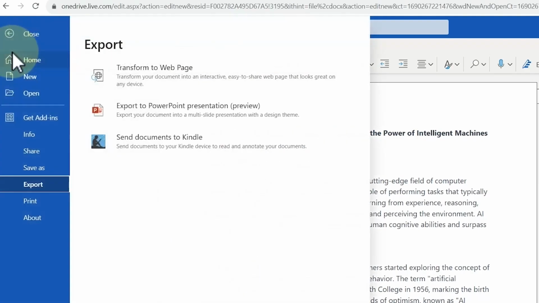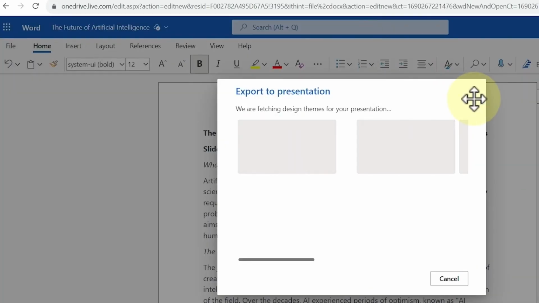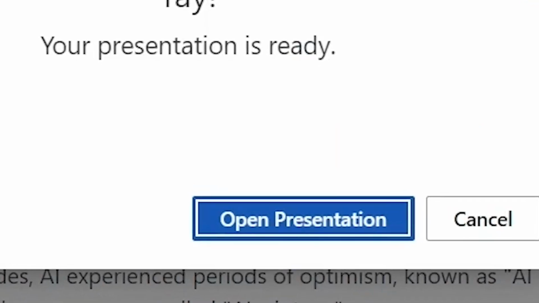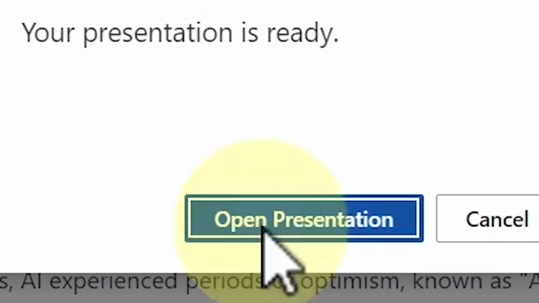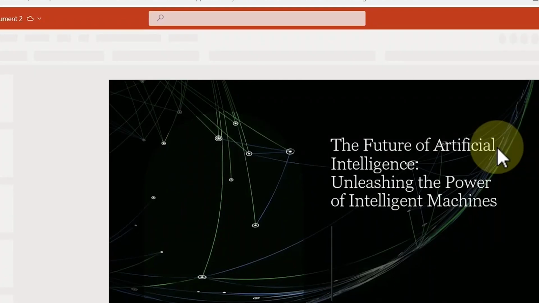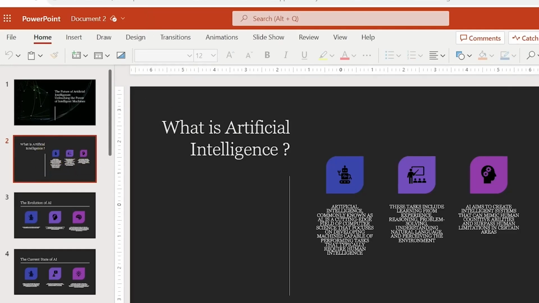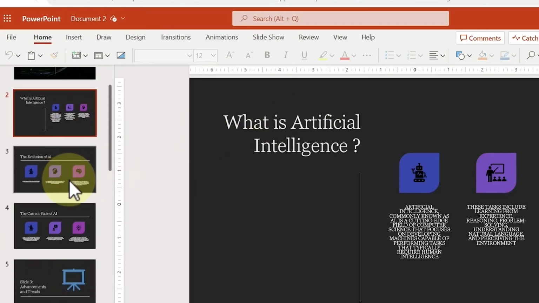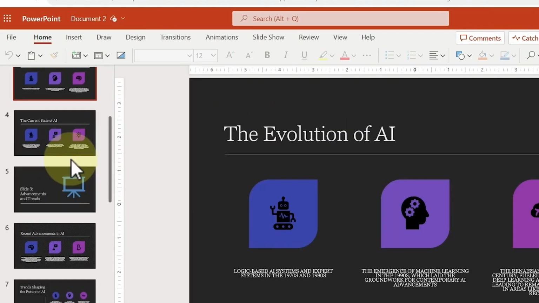They do this by clicking on the Open the File option on the window, then clicking on the Export option. Once this is done, click on the Export to PowerPoint Presentation button. This gives the user access to the designs that are generated by AI. The user can select the one that they feel would give their presentation the professional look they desire.